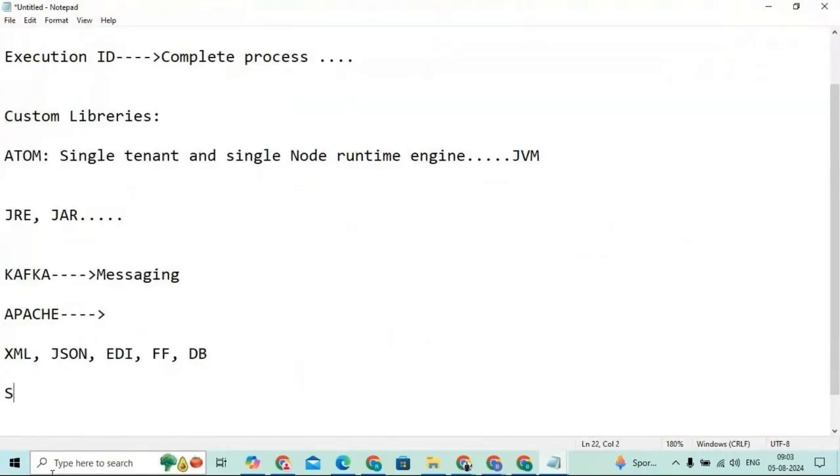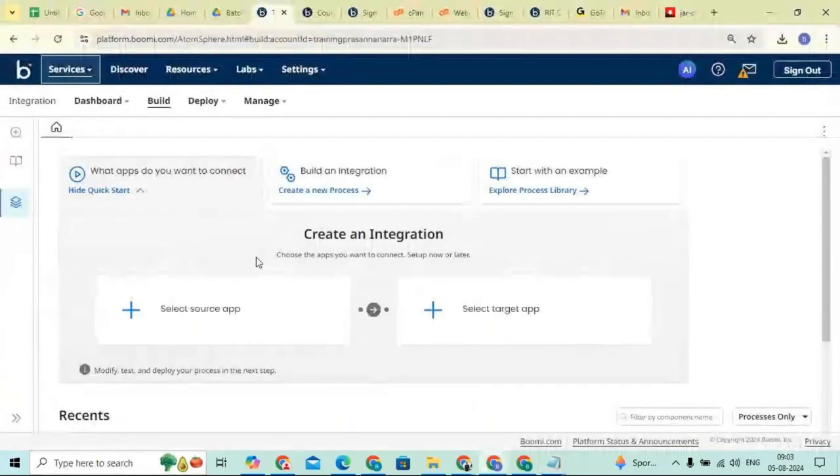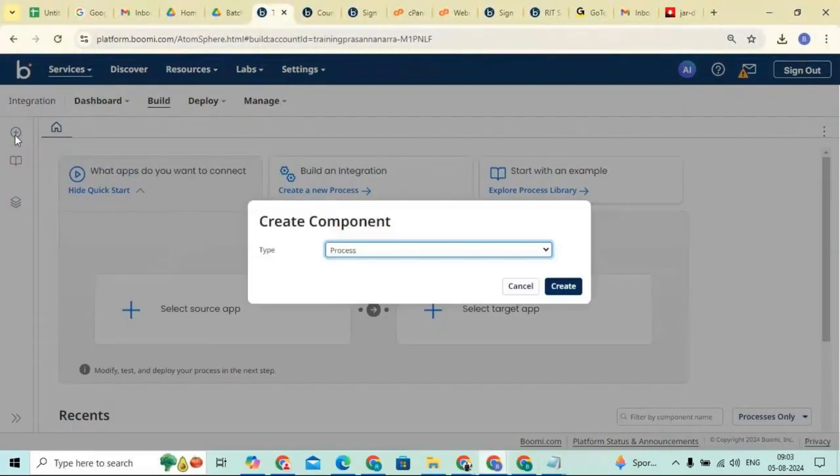Where can we do it? Settings, then Account, account libraries, then upload file. So upload the jar file. Now after uploading the jar file, what we need to do: come here and click on the component.